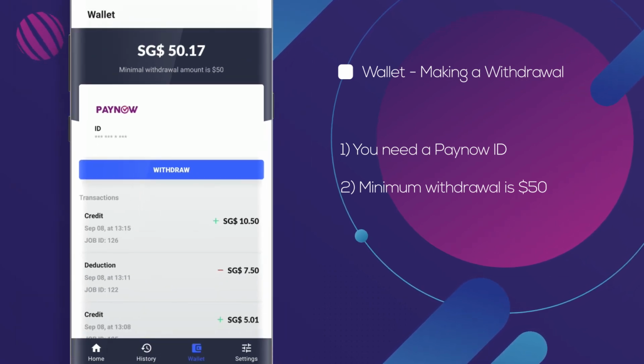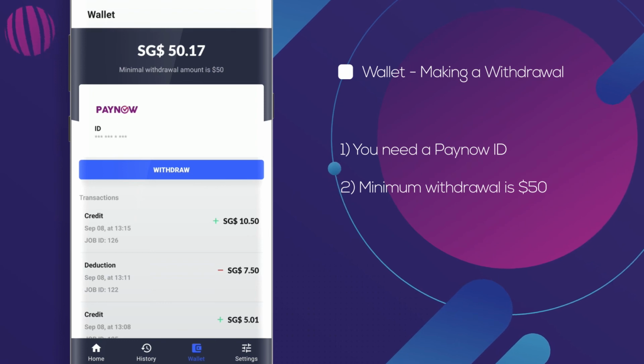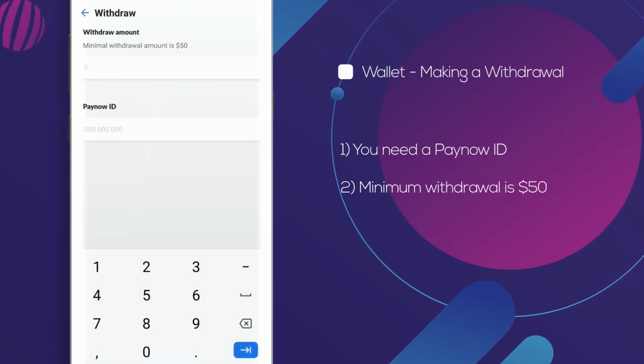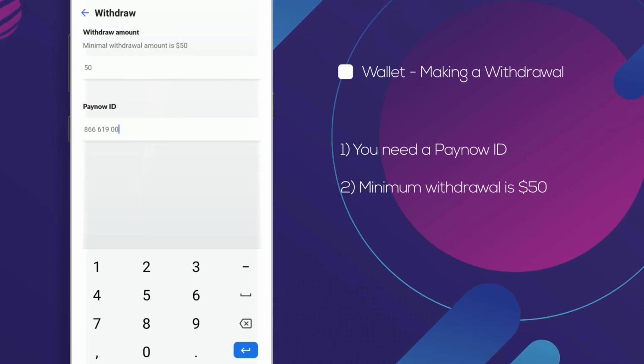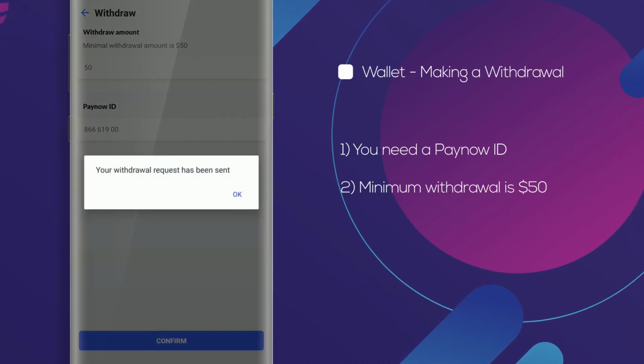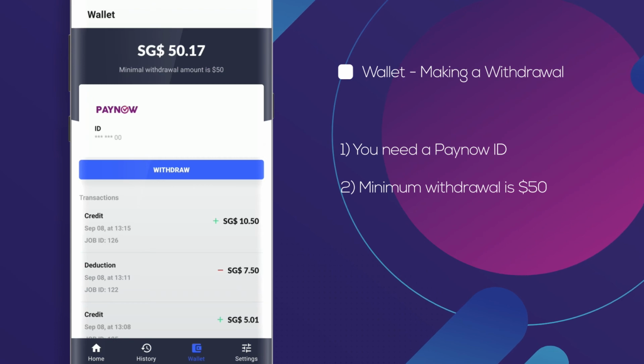To make a withdrawal, simply tap on the Withdraw button. Insert the amount you wish to withdraw along with your Pay Now ID and tap Confirm. You can expect the transfer made to you within 48 hours.